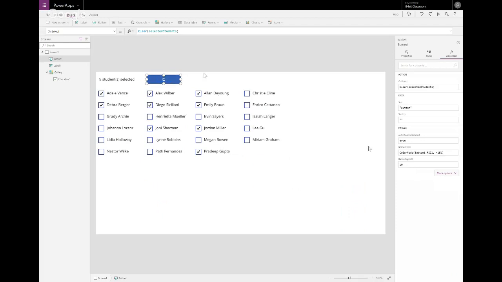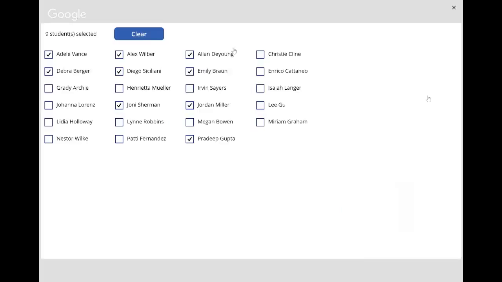Let's also add some text to this button so that it's clearer. So I might clear all the students, and it works.